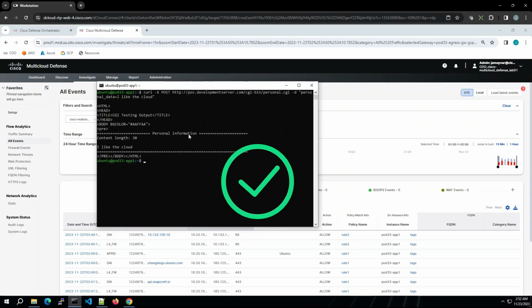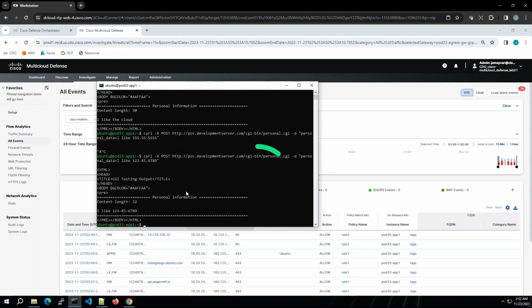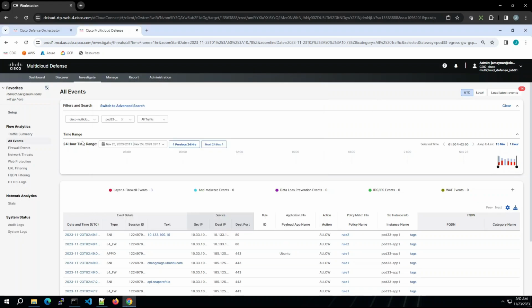The first one should be successful. We're just passing a string here, and it does. The second one is a valid SSN and fails. And the last one, well, this should pass because it's not a valid SSN. All right, so let's check out the logs.